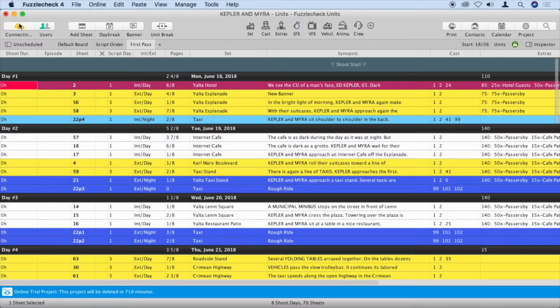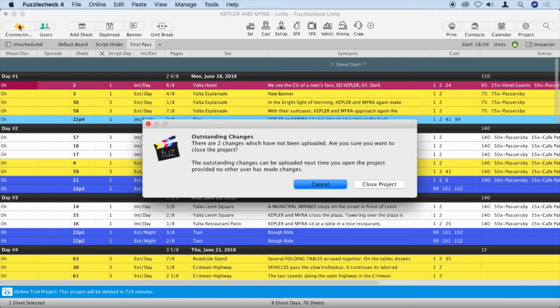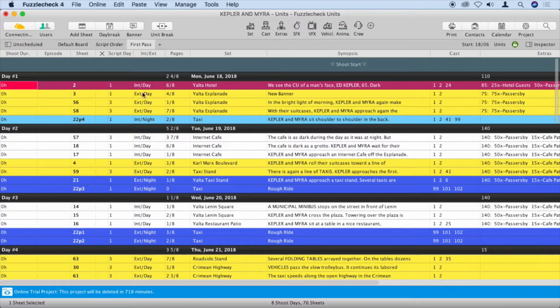If I try to close the project, I get this alert here stating that there are outstanding changes that are not saved, and if I close the project, the changes will be uploaded the next time we are connected. Just be sure to alert your team members that you are not online. So we'll turn the Wi-Fi back on, and we are quickly reconnected, and everything is updated.